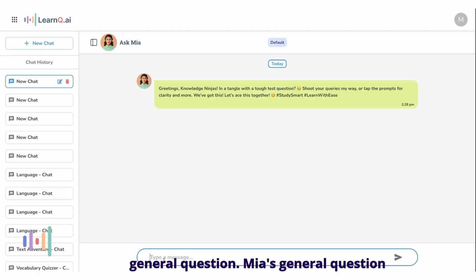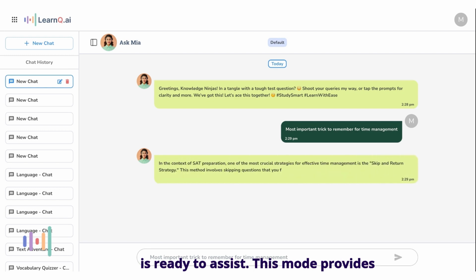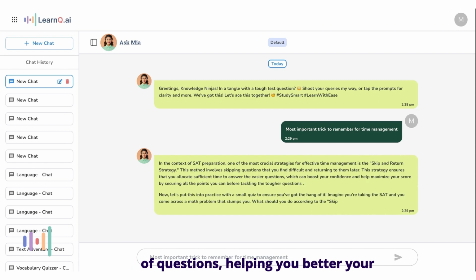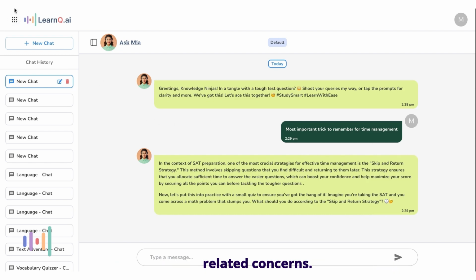First, general question. Mia's general question mode allows you to ask any general question you have about SAT, whether you need advice on test taking strategies or tips on how to prepare effectively. Mia is ready to assist. This mode provides clear and concise answers to a wide range of questions, helping you better your understanding for the exam and manage any related concerns.